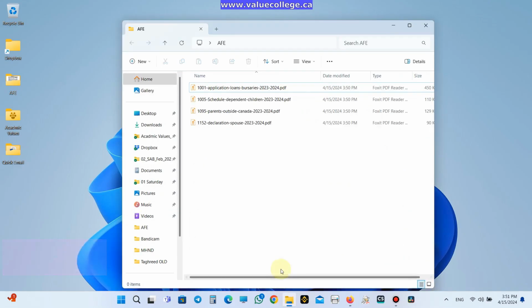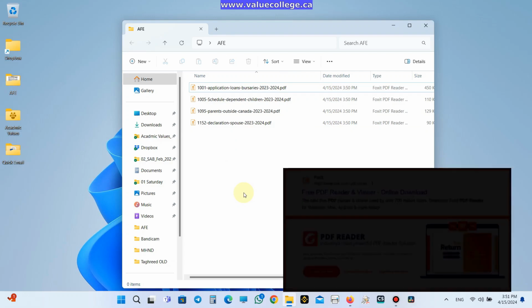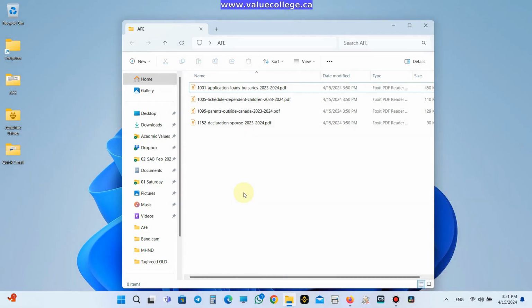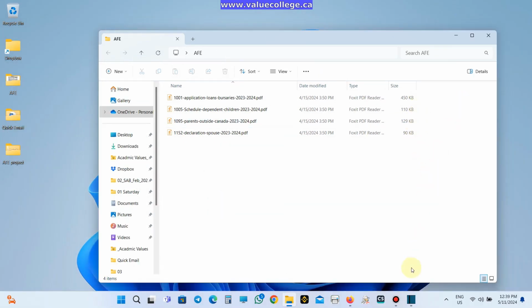To fill out these forms, you need a PDF application. You can use this free PDF reader. Now we will explain these forms. It should be noted that some students do not need to fill out all of these forms. Form number 1001 must be completed by all students.